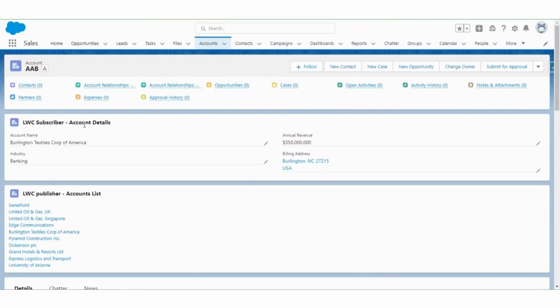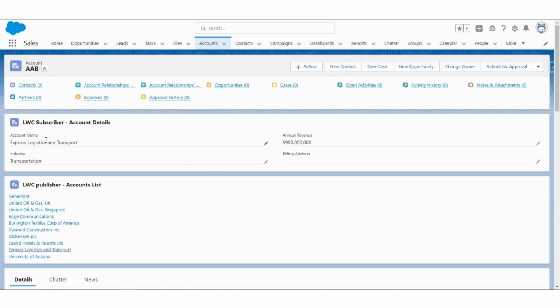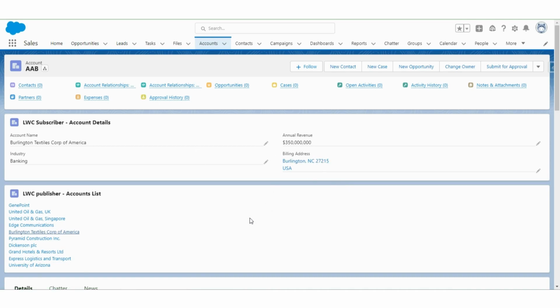So here we have the LWC subscriber component and the LWC publisher accounts list. For example, if we click on this Transport method, we get the name, industry and revenue details, and if you click on this Corporation, it will display all the fields. So this is how communication happens, even though we don't have any connection between this subscription LWC component and the publisher LWC component.